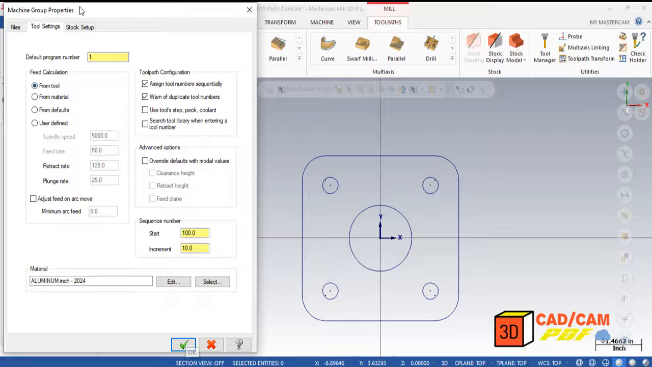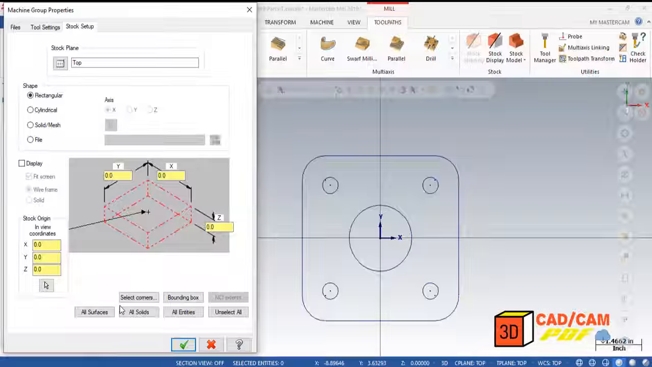Click on next, which is stock setup. Then click on all entities. You're going to see this one. This is the dimension of our stock, so 5 by 5, and we're going to set its height to around 3.2. Point 2 we left more because we're going to do facing on top of it, which is going to be 0.2 thou.